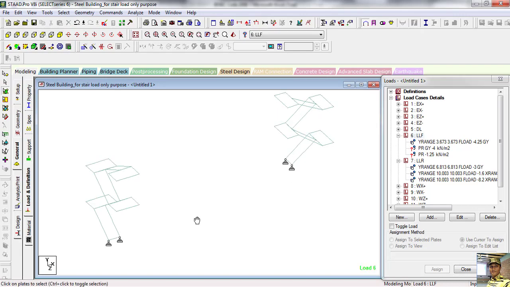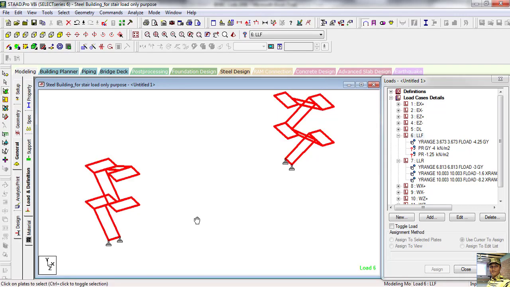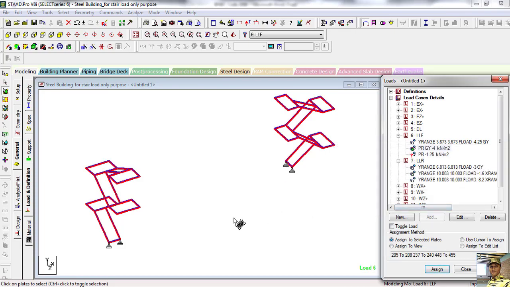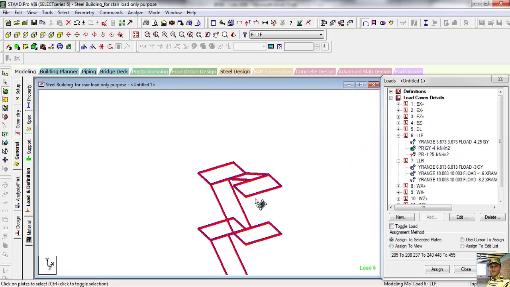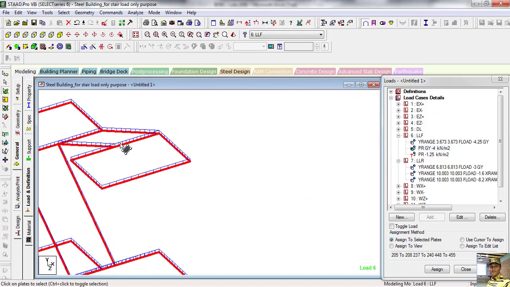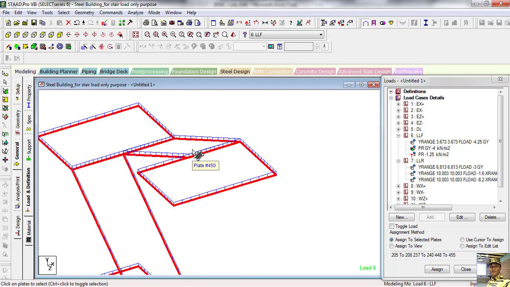Okay, now select all and apply this load, the live load 4 kilonewton per square meter. Assign to selected plate, assign, yes. Now see, the load is acting downward.